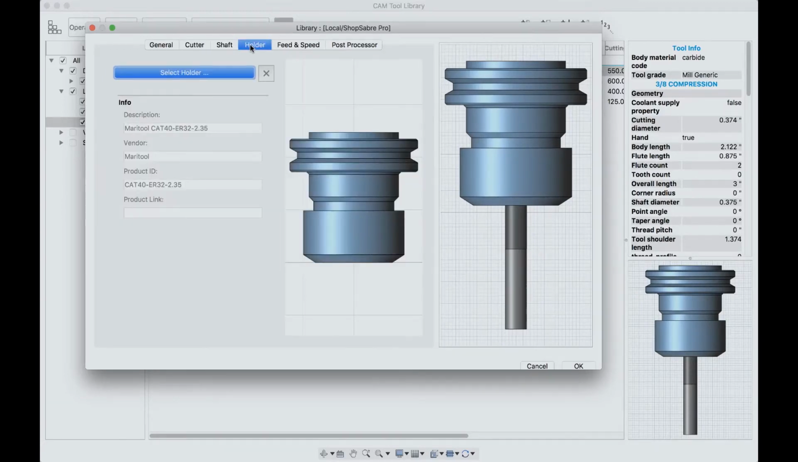Now tool holders, you can use them or you don't have to. The reason they're used in metalworking is because sometimes you have complicated setups and they're worried about collision. So by including the tool holder, they can determine if it's going to hit something. Once again, we don't really need that for routing.